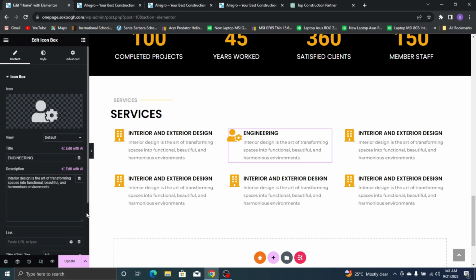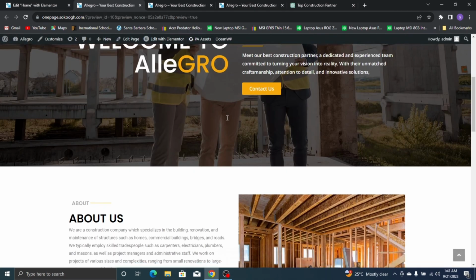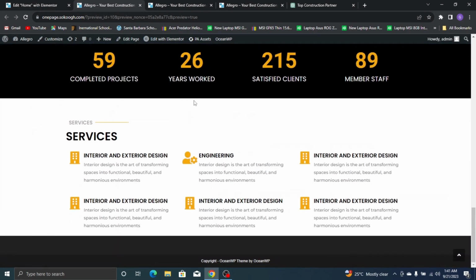So I'll change it behind camera. Just click update. This one is going to automatically refresh. Scroll down, and then these are the changes that you made to your construction website so far.